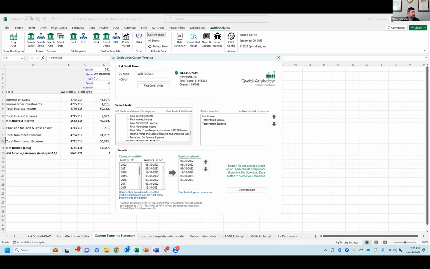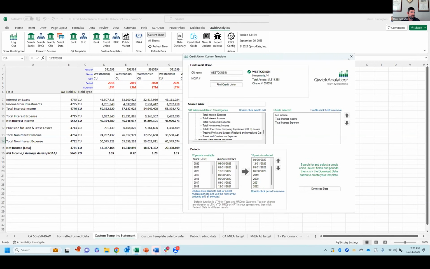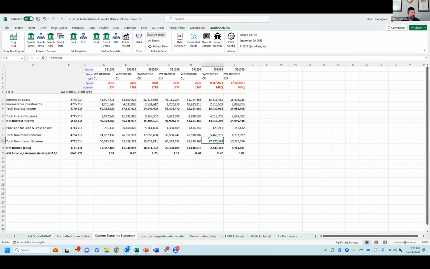If I want to add in the last 4 years, I can add in the last 4 years and choose all the periods you want, all the fields you want, and then you click download data. And then this is what opens up here. I don't want to do it on top of what I've already got here. So what I did was just that, right?